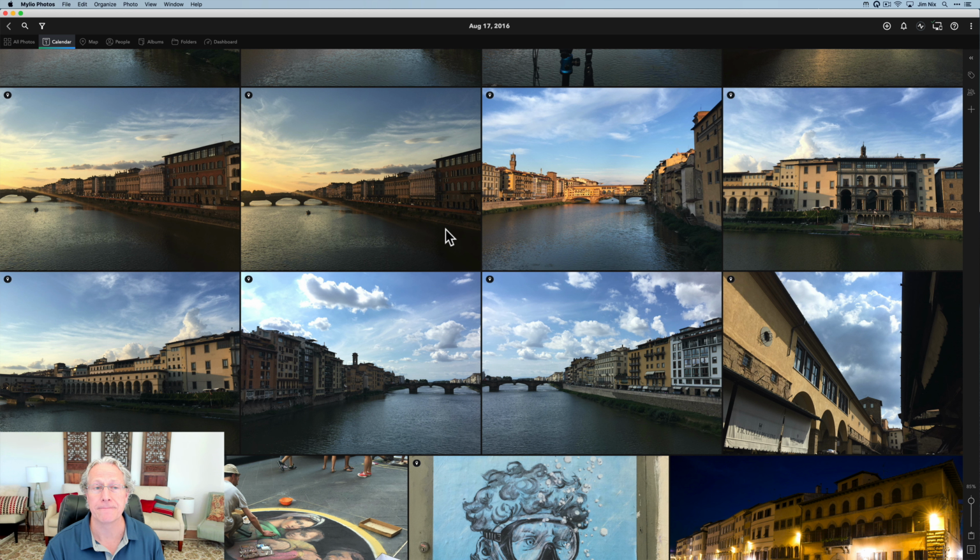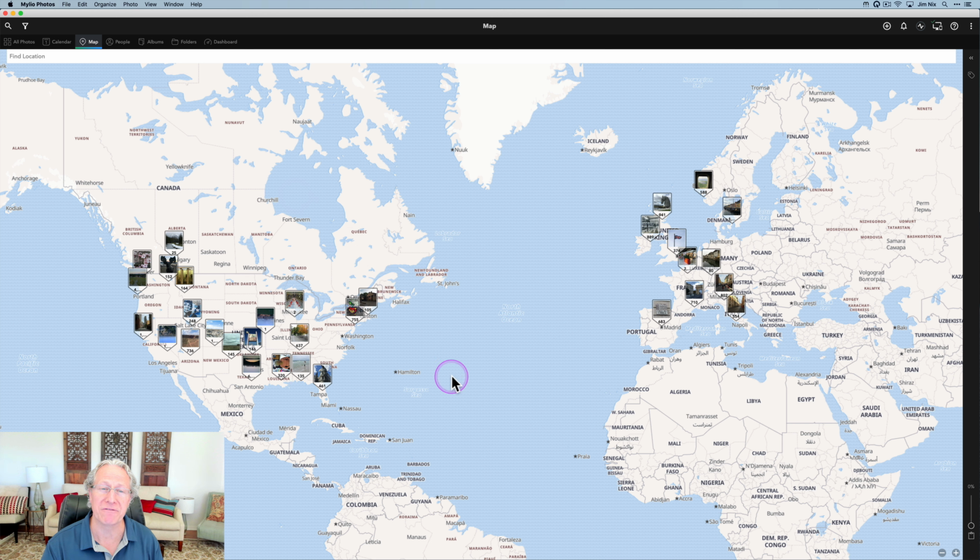Now, map view is another interesting feature, and this is based on geotagged or GPS information in your photos. You can see there's various locations showing up here on this map, and you can add to that as well. Most of these that are geotagged are based on iPhone photos.